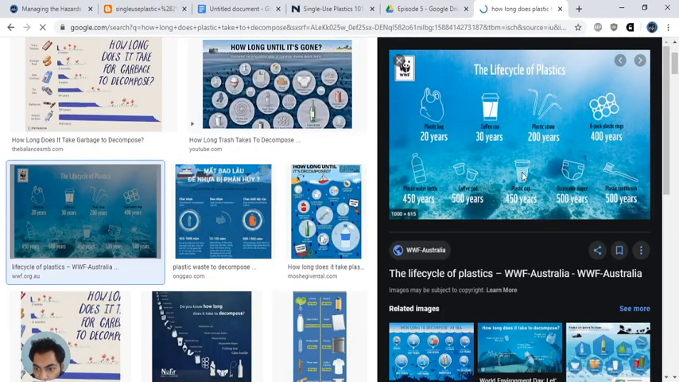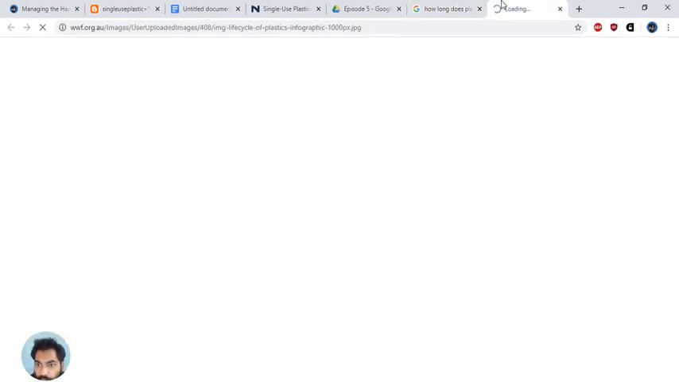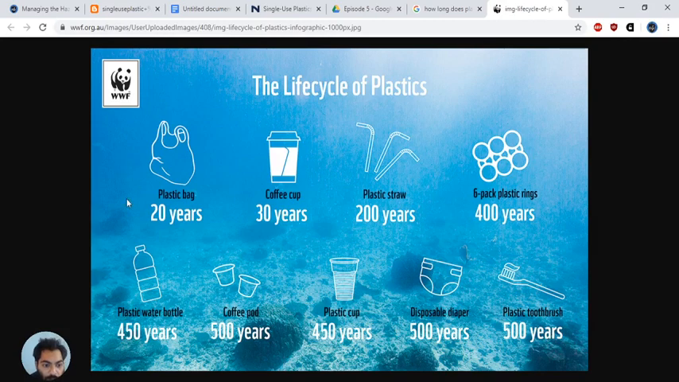And if you don't know, I'll open it in a new tab so that you guys can see it clearly. So a plastic bag takes 20 years, coffee cup takes 30 years, plastic straw 200 years, plastic rings 400 years, plastic bottle 450 years, coffee pots 500 years, plastic cup 450, and on and on. Plastic cup, coffee pots, plastic bags, plastic straw, or plastic rings. At least not plastic bag.